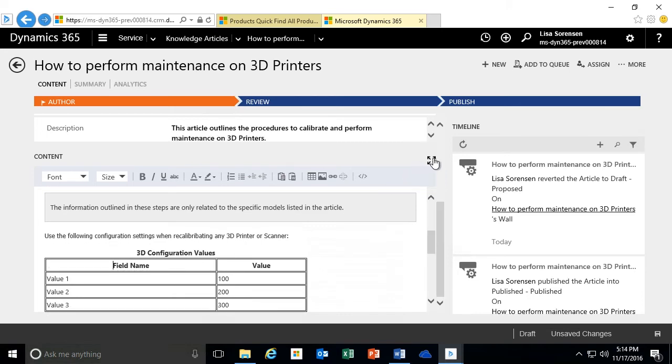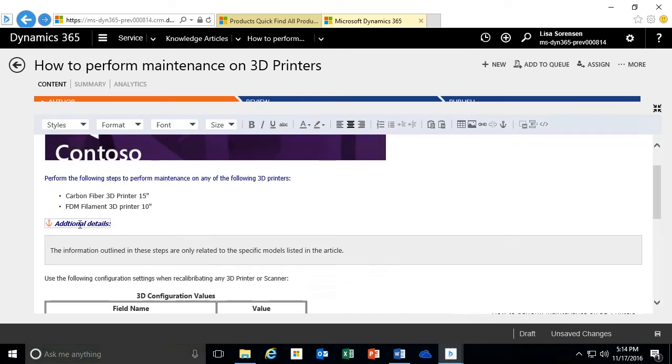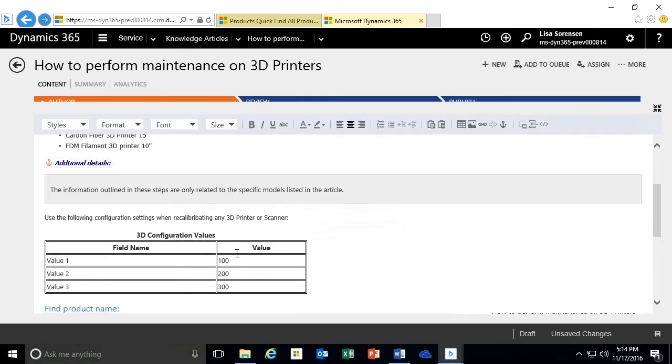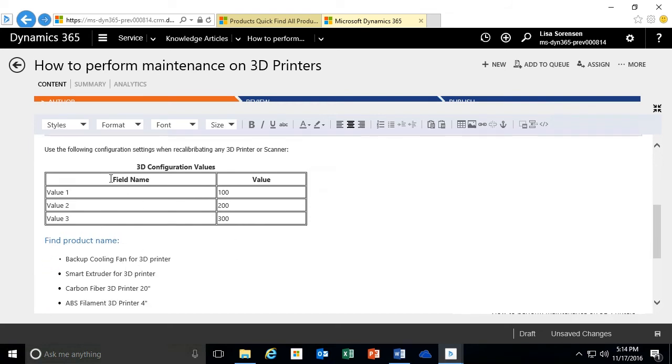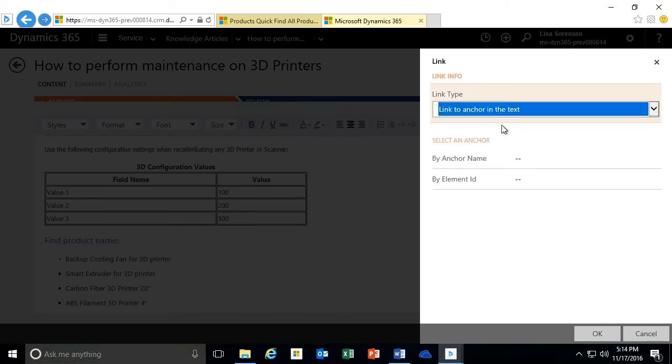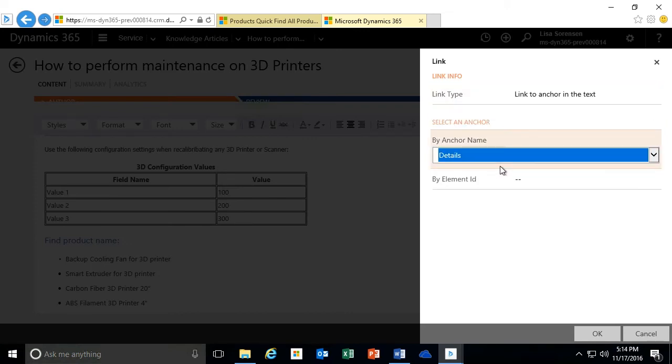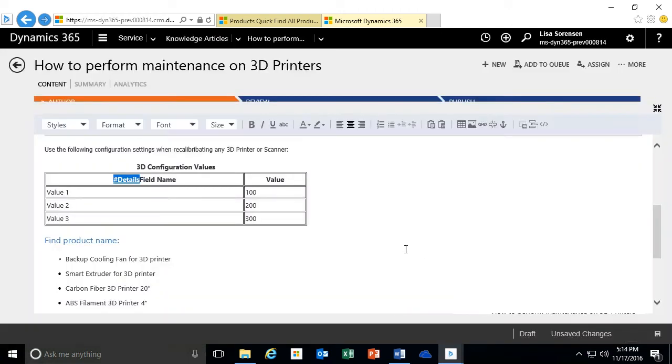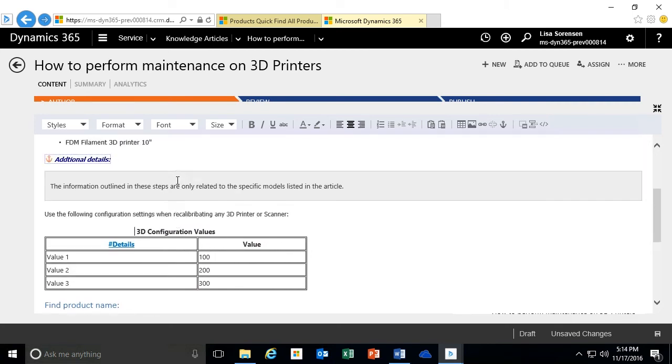Let's say I have an anchor on here, but I forgot to configure that. So let's say I go through here. I tell it that I want a new link. I want to anchor it to the link in the text. I can then give it my details names. And so now you'll see it will create an anchor for me.